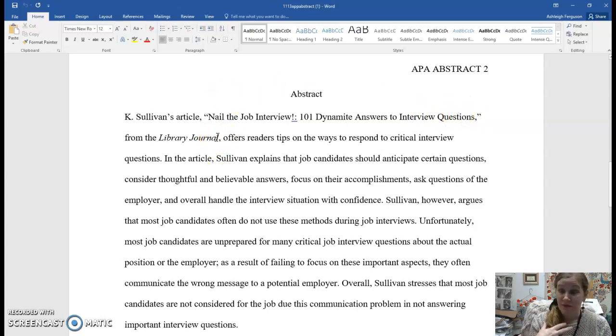That's originally from the source that it was found, that library journal where it was published, okay? And then the first sentence, think of it as like a thesis. It overviews the content of the article overall.